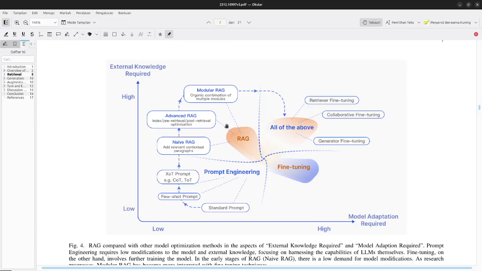As you can see, these are four different optimization methods based on large language models. The x-axis is showing the model adaptation. This is very low on the left, and up to the right it becomes really high in terms of adaptation. And for the external knowledge required, this is the y-axis, the vertical line. Low is at the bottom and high is at the top of the line. And this is the RAG situation.